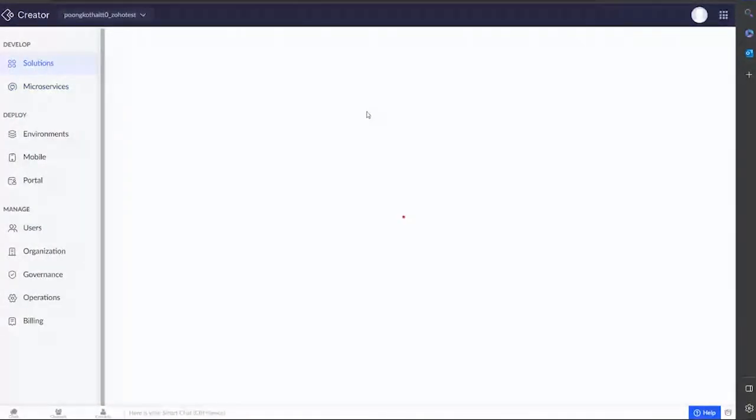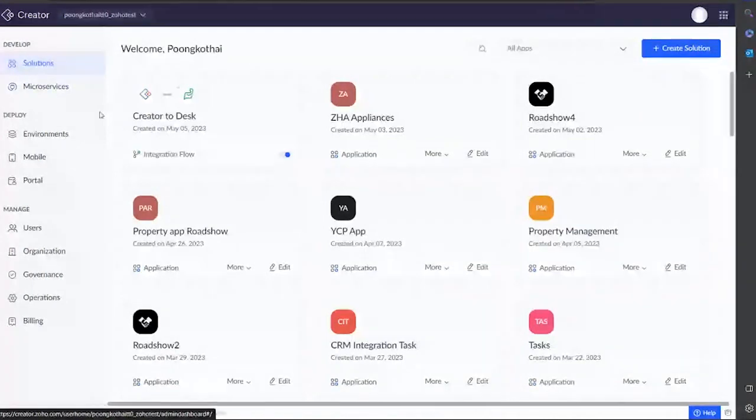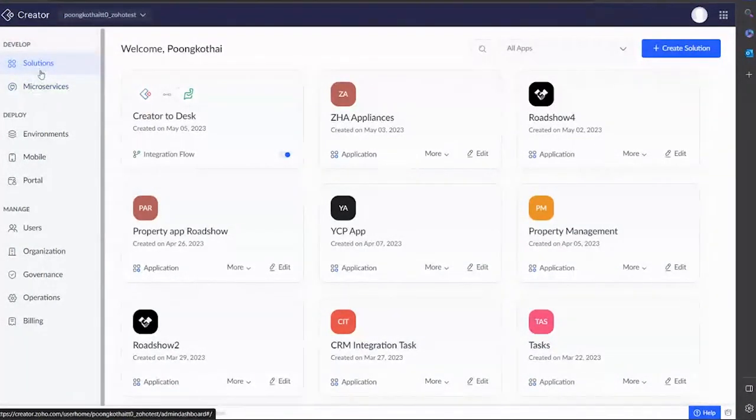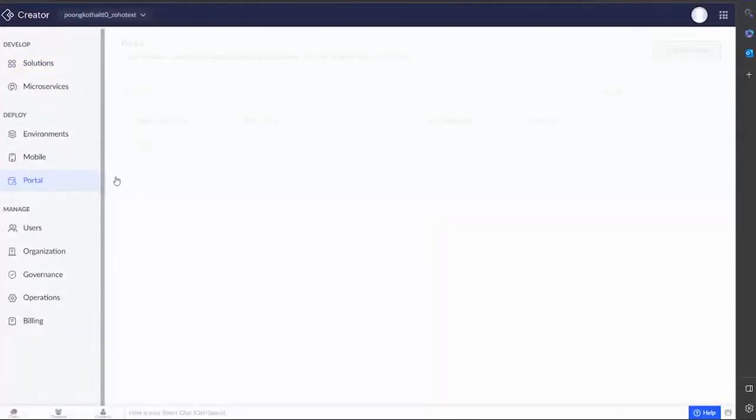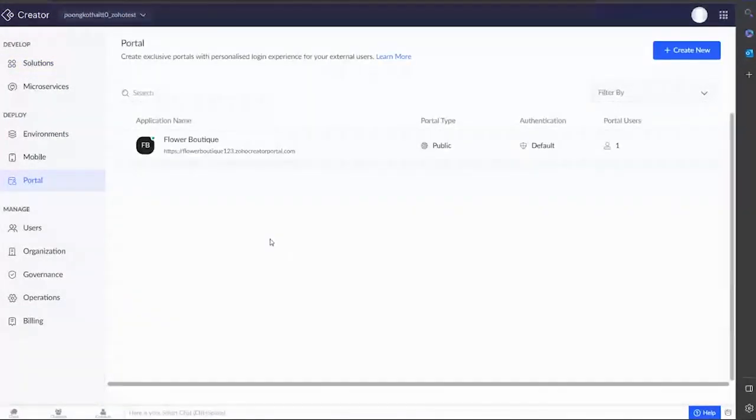Going back to the creator dashboard and solutions, we have microservices. Under that, we have deploy options. Under deploy, we have environments and mobile and portal. So making use of this portal, you'll be able to create a customer portal for your application here. Let me show you how it is done.